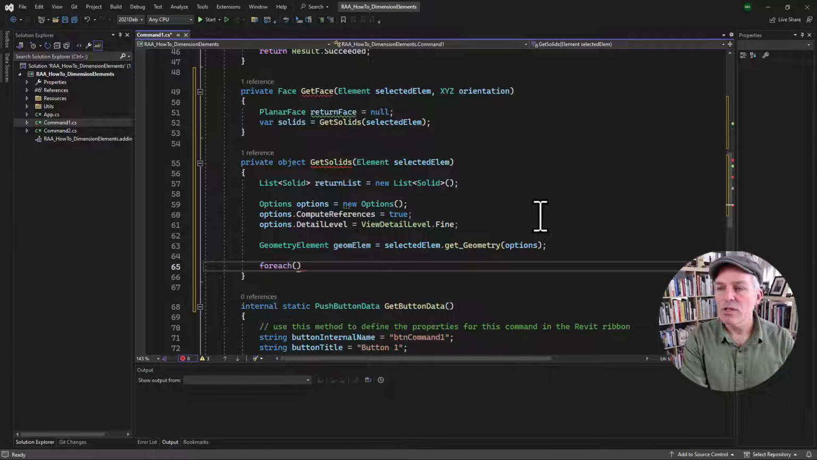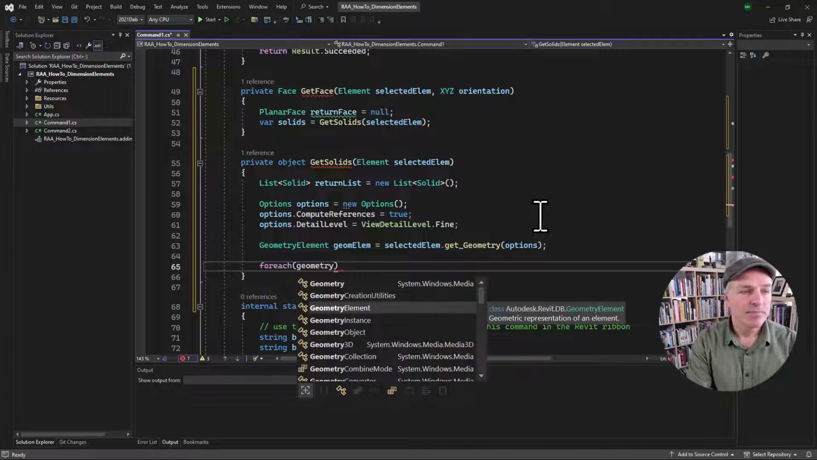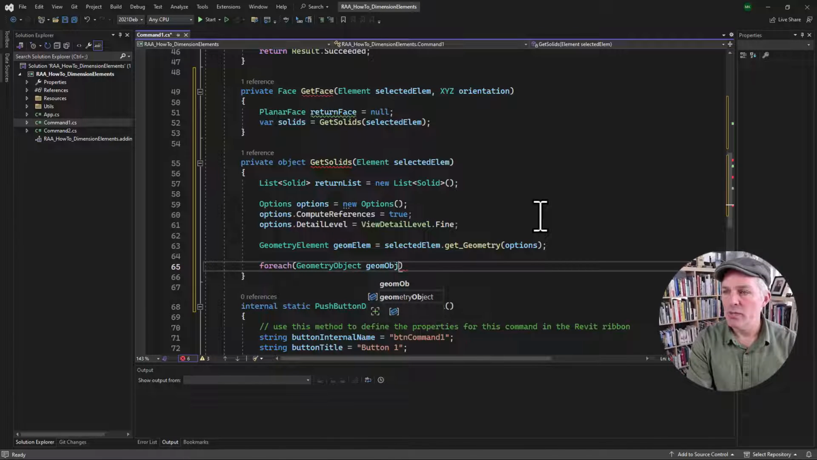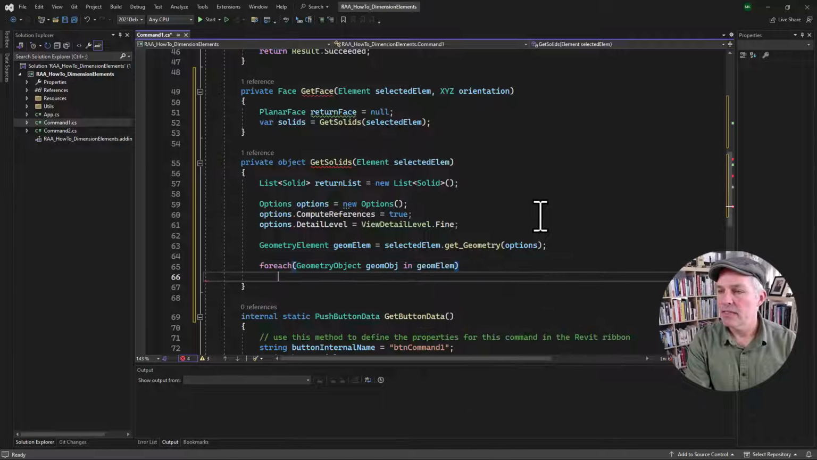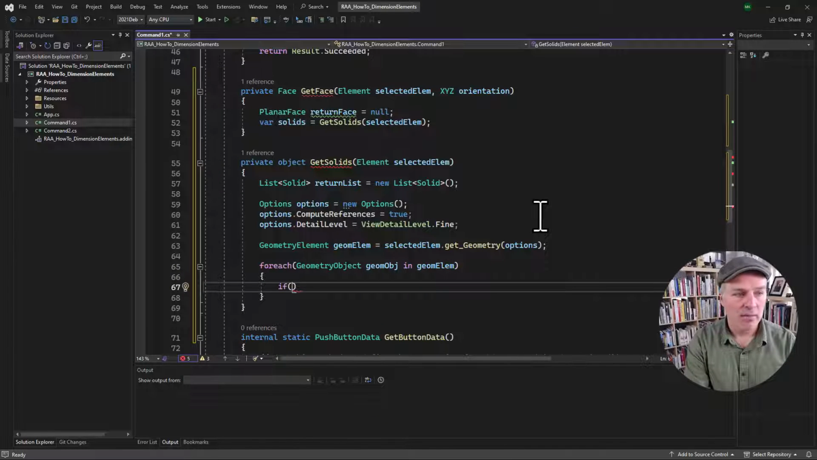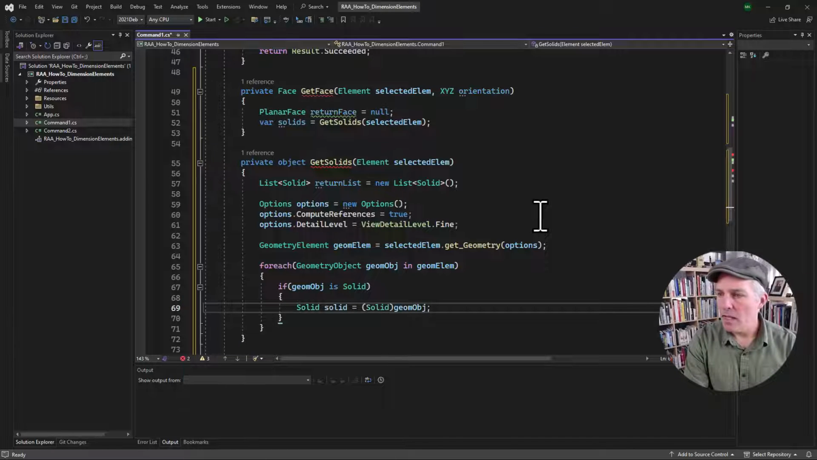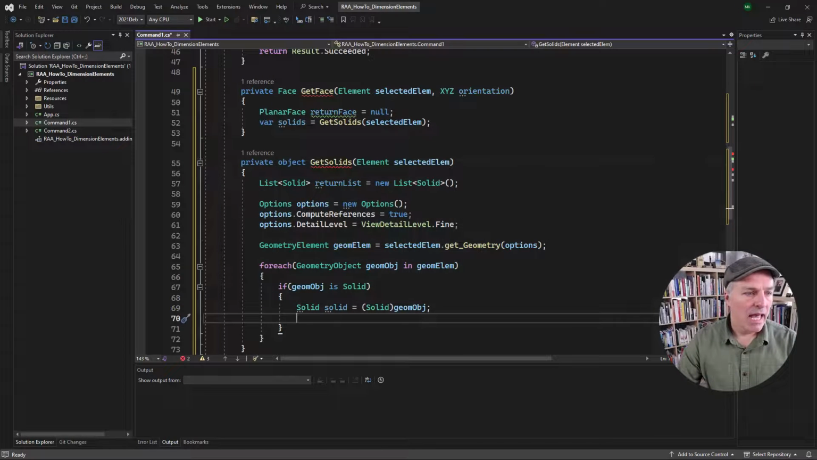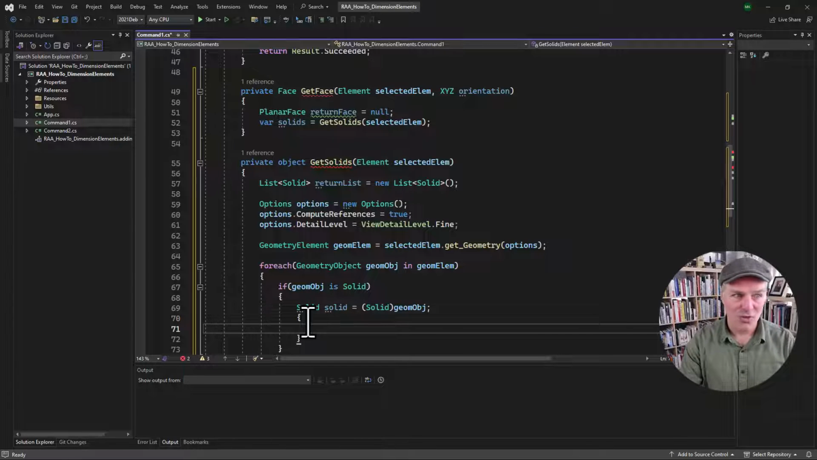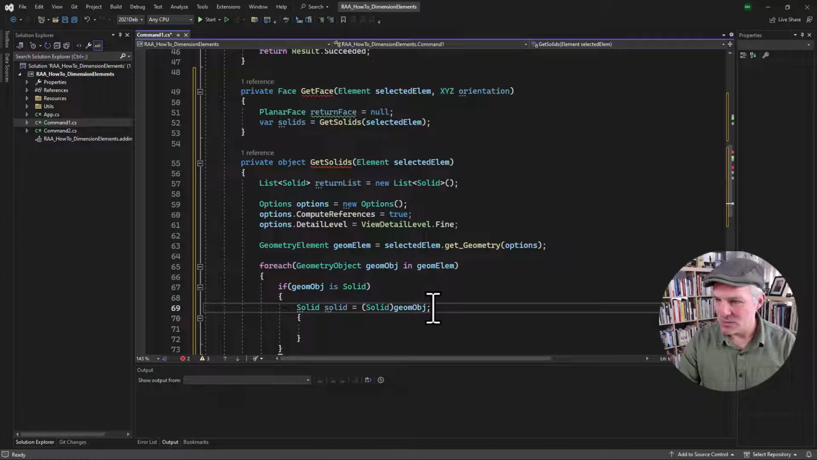Now we're going to iterate through the geometry element, because again, there could be multiple pieces of geometry in here. We're going to look at each geometry object. We'll call this geom obj, and so we're going to iterate through the geometry objects in our geometry element. And we're going to check to see if this current object is a solid. So if it is a solid, first we're going to cast that geometry object as a solid. And then we want to make sure its volume is bigger than 0 and the number of faces is greater than 0, just to ensure that we have something that's going to be useful. So I'm going to do an if statement.